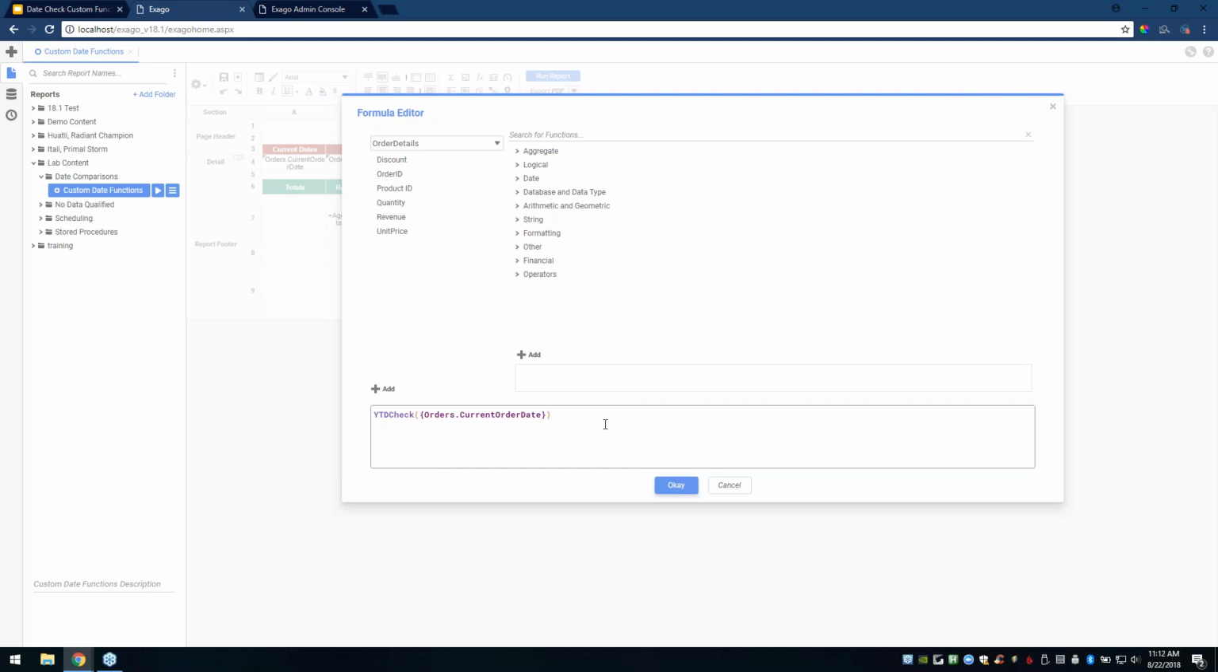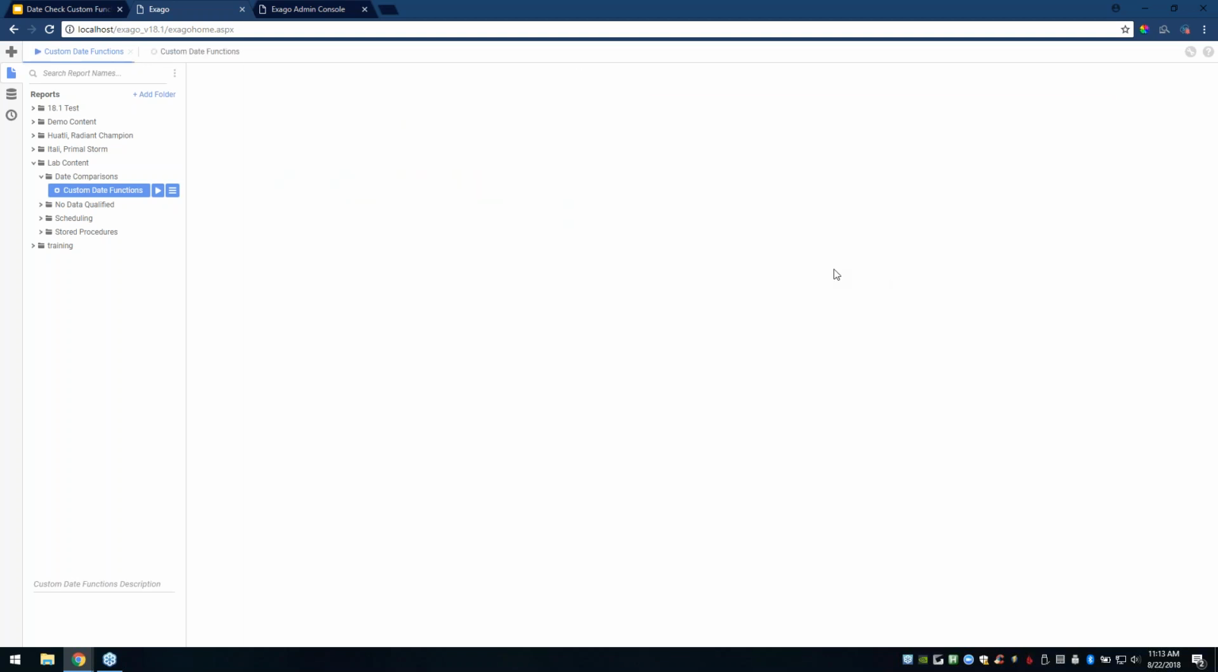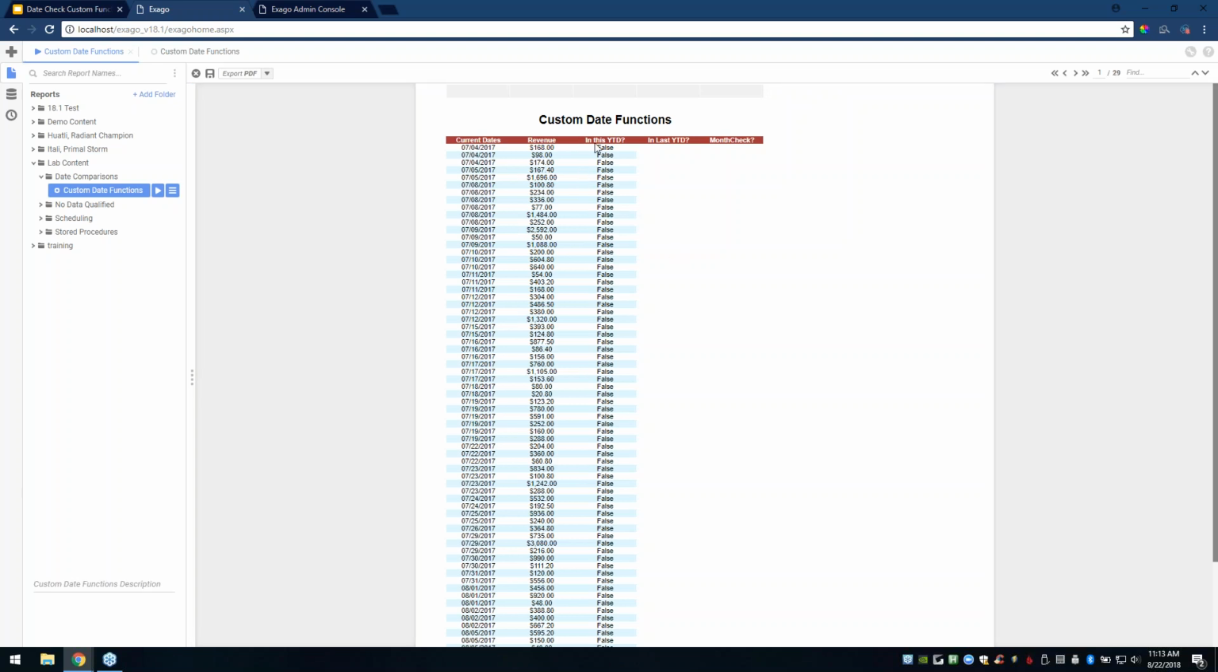And for the purpose of just a simple example of calling this function, we'll add that to C4, and let's go ahead and give that a quick execute and see what that returns. So looking at some of these initial dates back in 2017, we can see that those are all going to return false as they're not within this year to date.